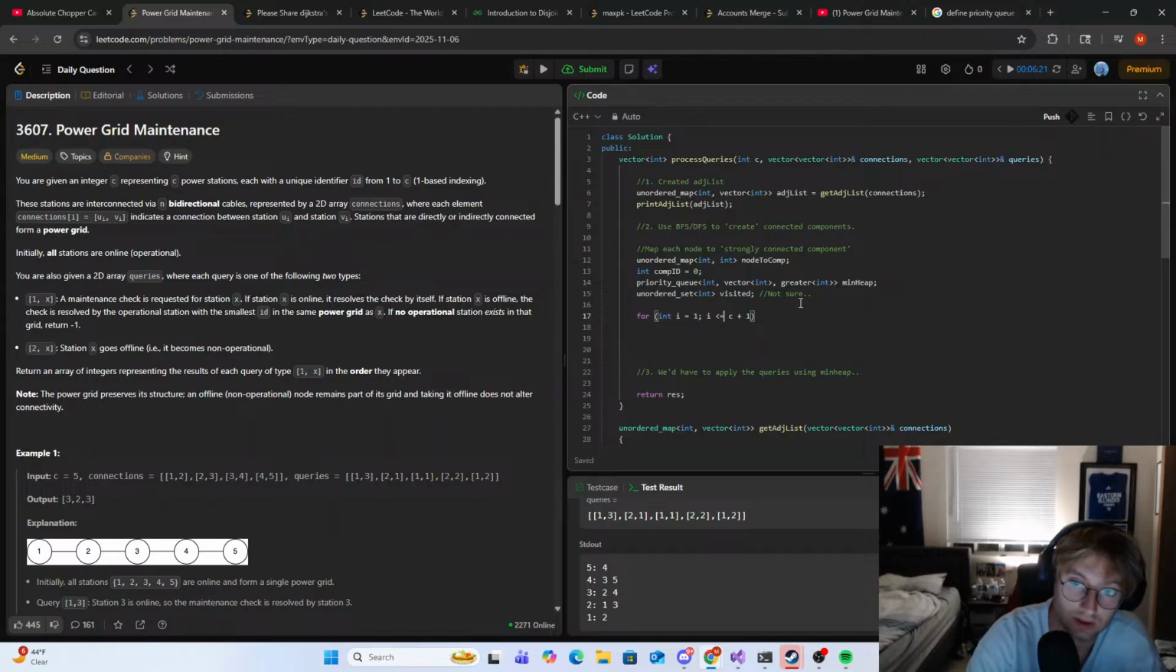I guess we could do actually less than or equal to c, right? Equal to c.